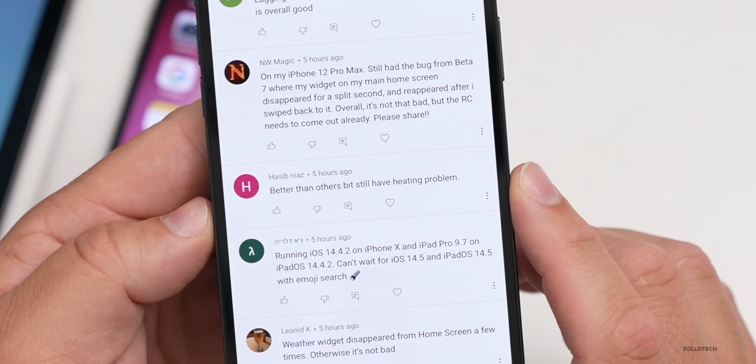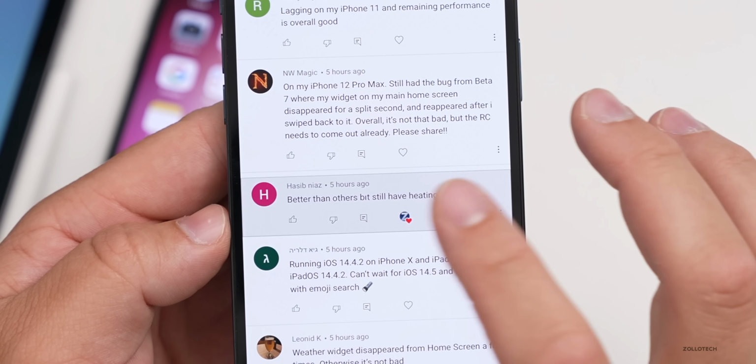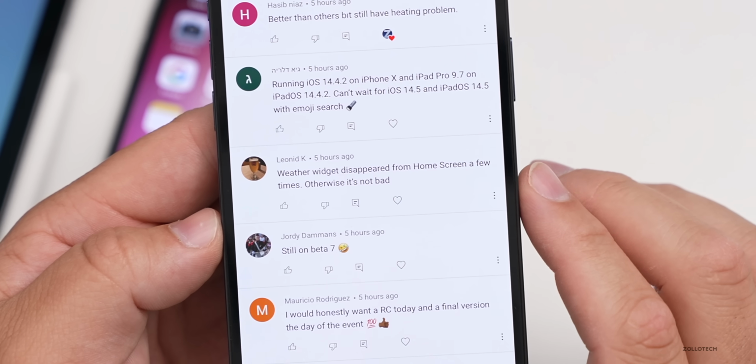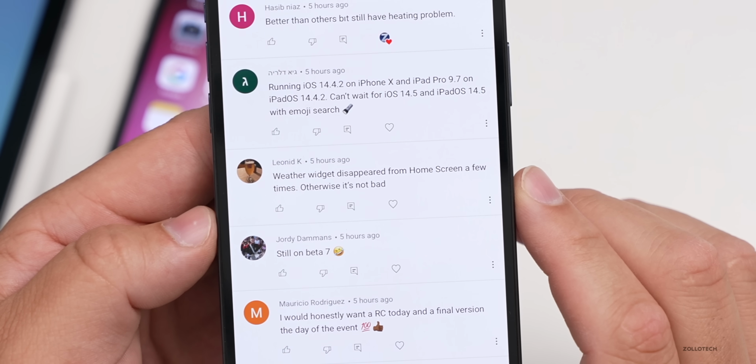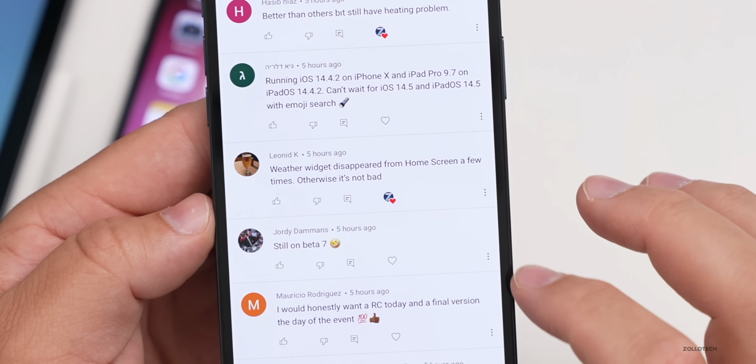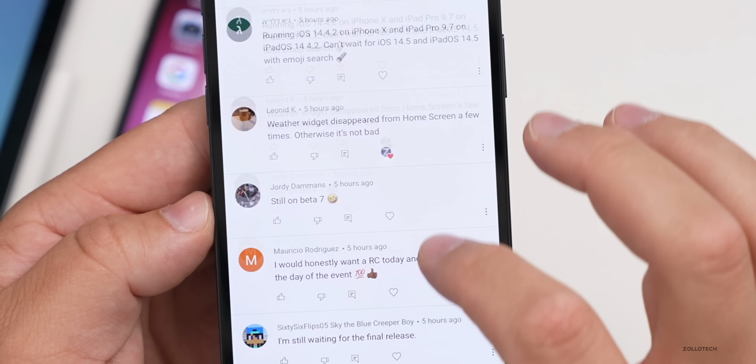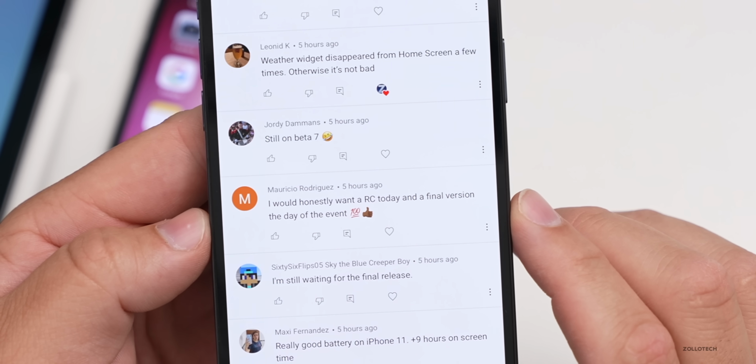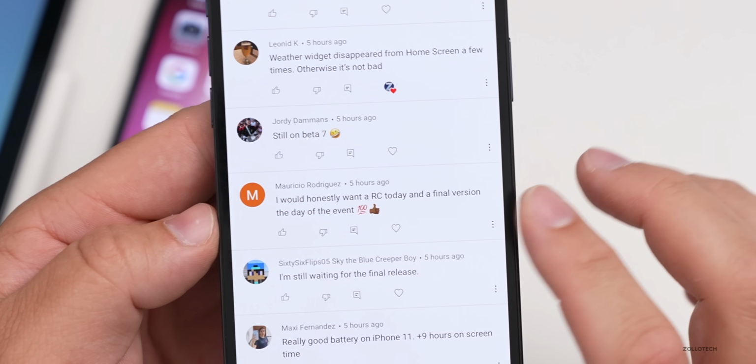Hasib Niaz says, better than others, but still have heating problems. Leonid K said, weather widget disappeared from the home screen a few times. Otherwise, it's not bad. Mauricio Rodriguez says, I would honestly want an RC today and a final version the day of the event.